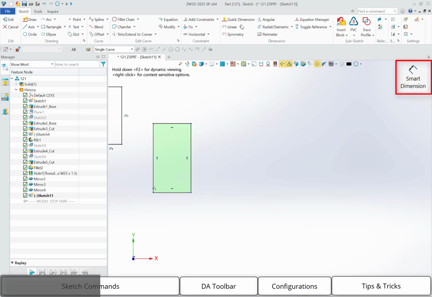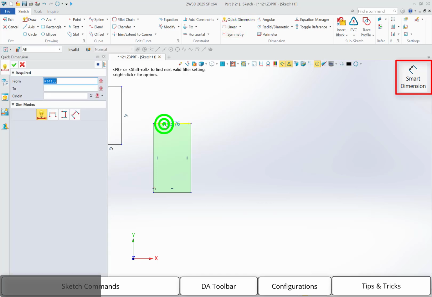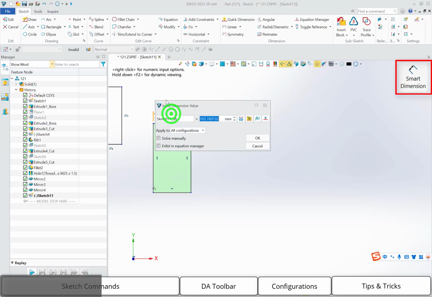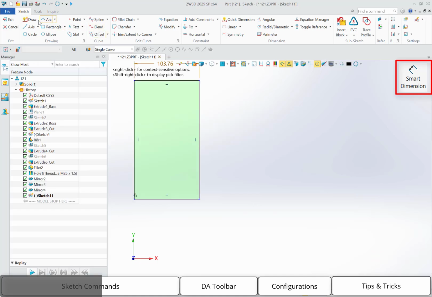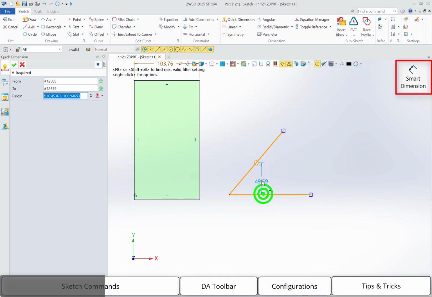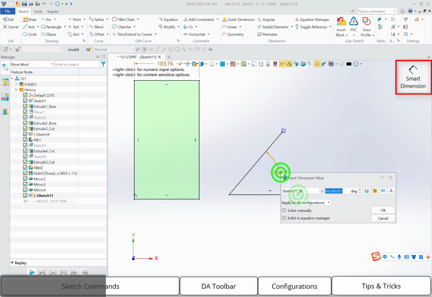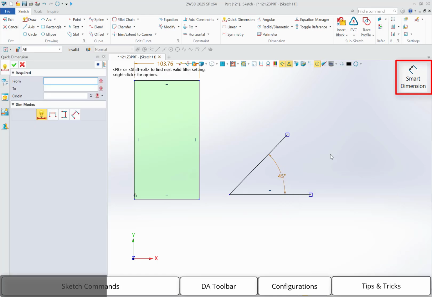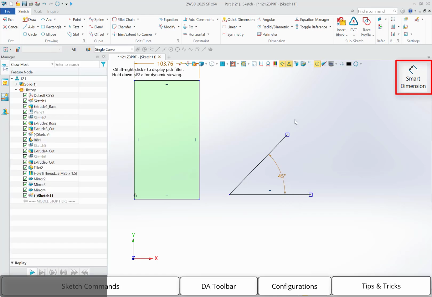Now let me show you. It can add dimensions to the line, and also it can add dimensions to the angle. This time we call it out from the right menu. Sorry. 45 degrees. Okay, it's done. So this command can cover almost 90% of scenarios.